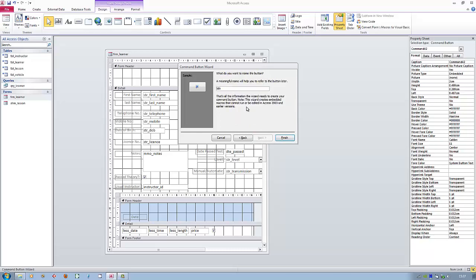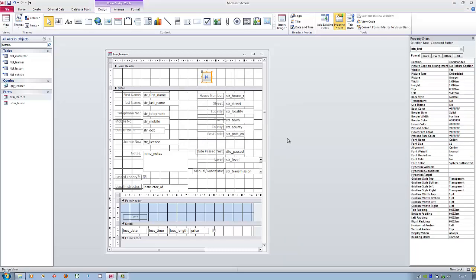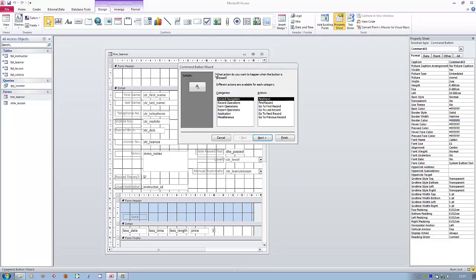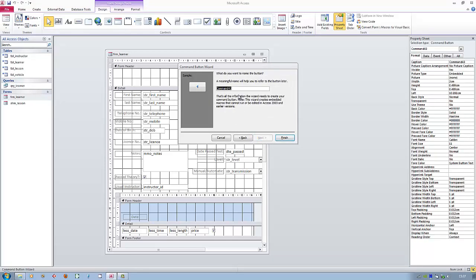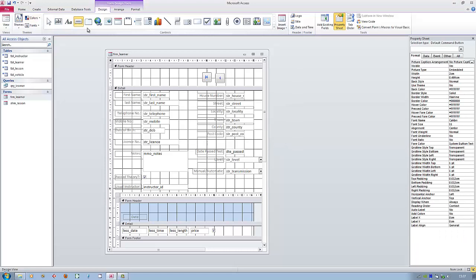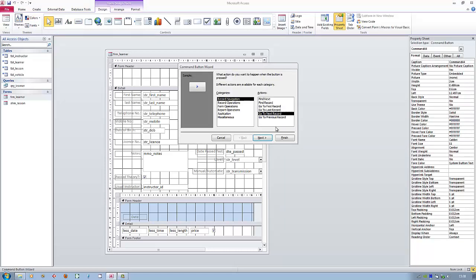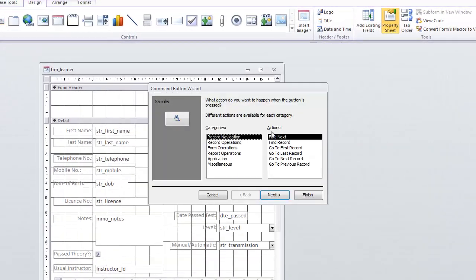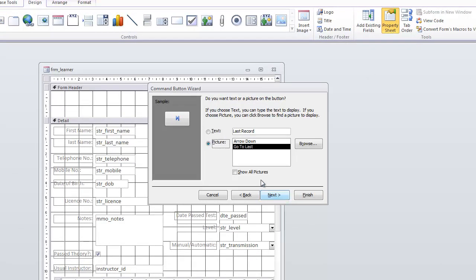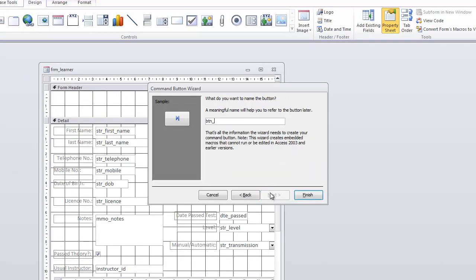Now this is a button, so it's btn underscore first, and that's giving it a name, so if ever I need to look at this code or anything else, it's there for me to work with. I'm going to do that again for another button, and this time I'm going to previous. Next, keep with the picture, next, and then btn previous, and again next, keep with that image, and then btn next. And last but in no way least, this one here, which is go to last record, next, keep with the image, next, btn last.